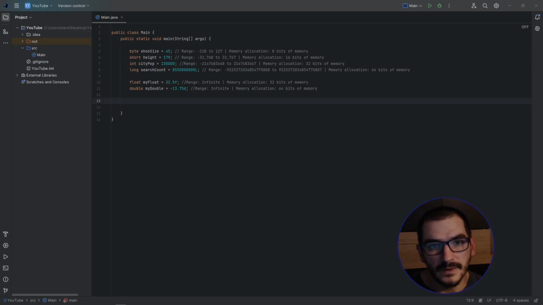Let me show you an example. I will pass in the same large number into a float and a double variable and then print them out to the console.